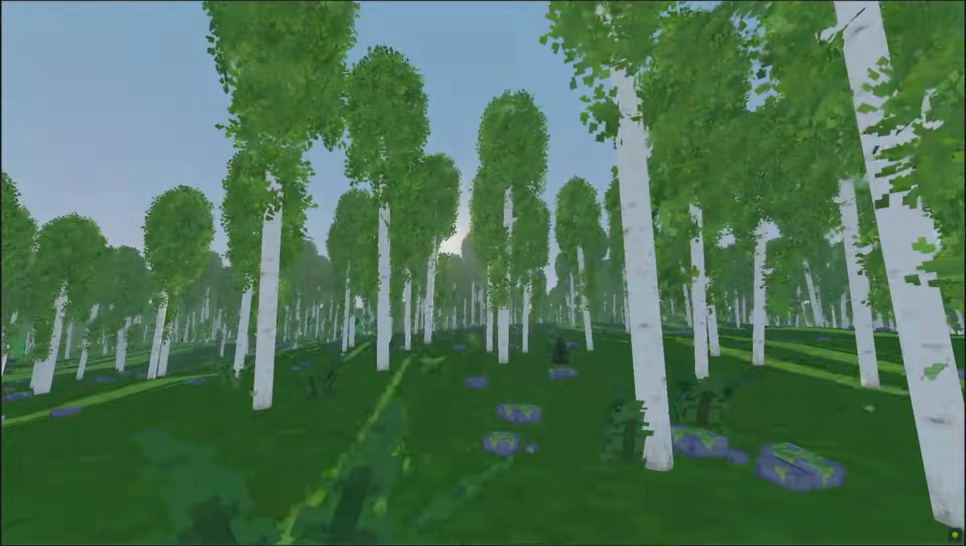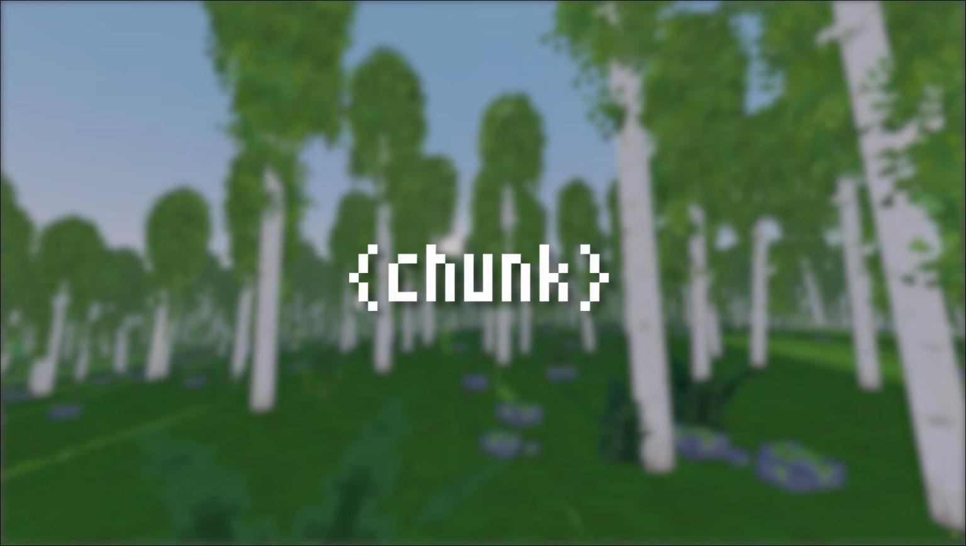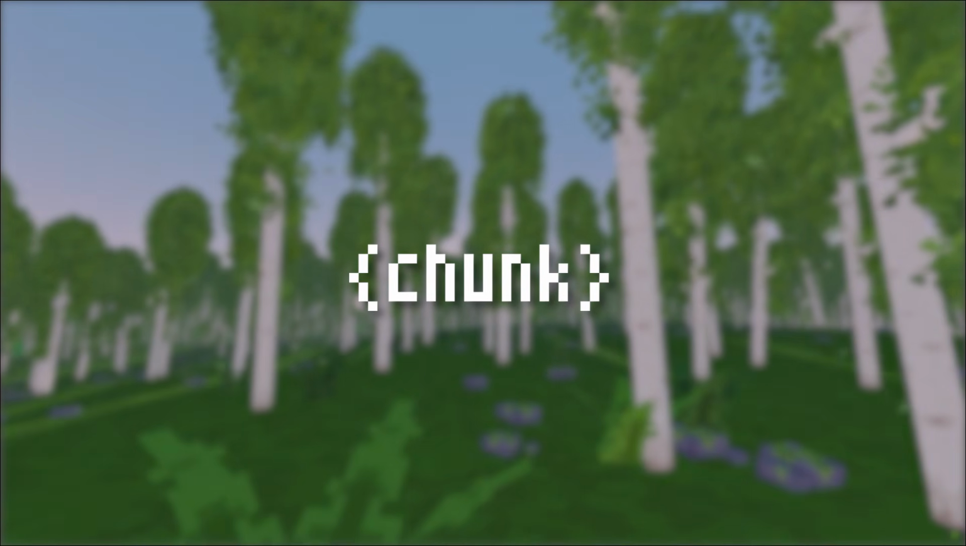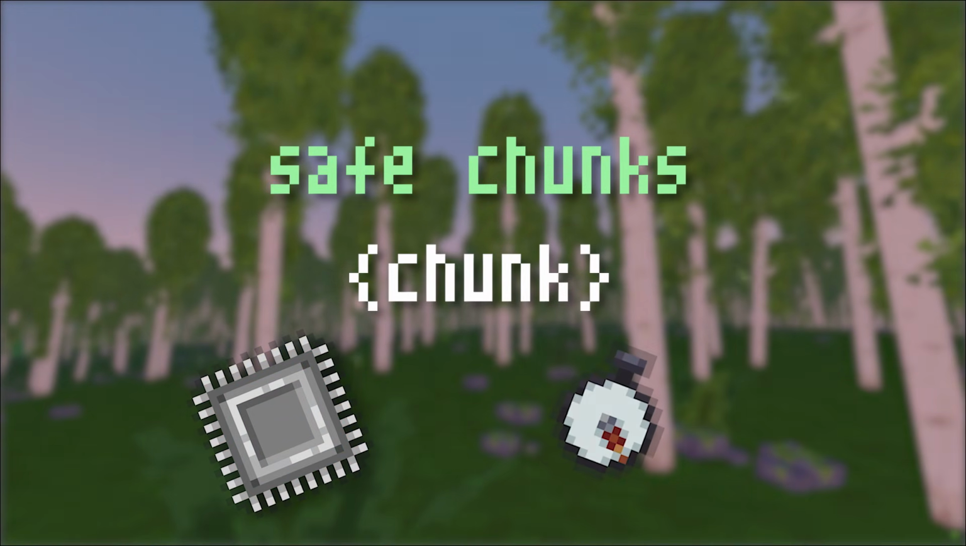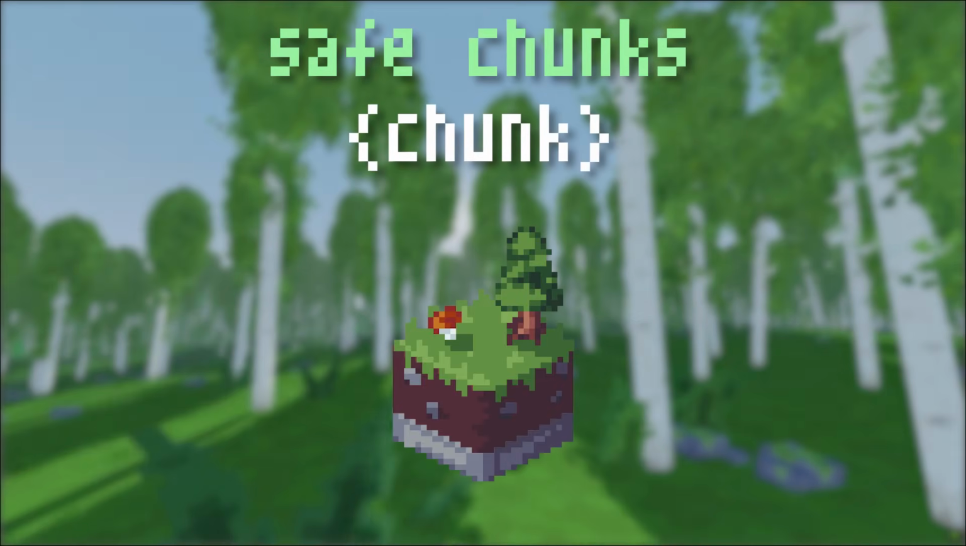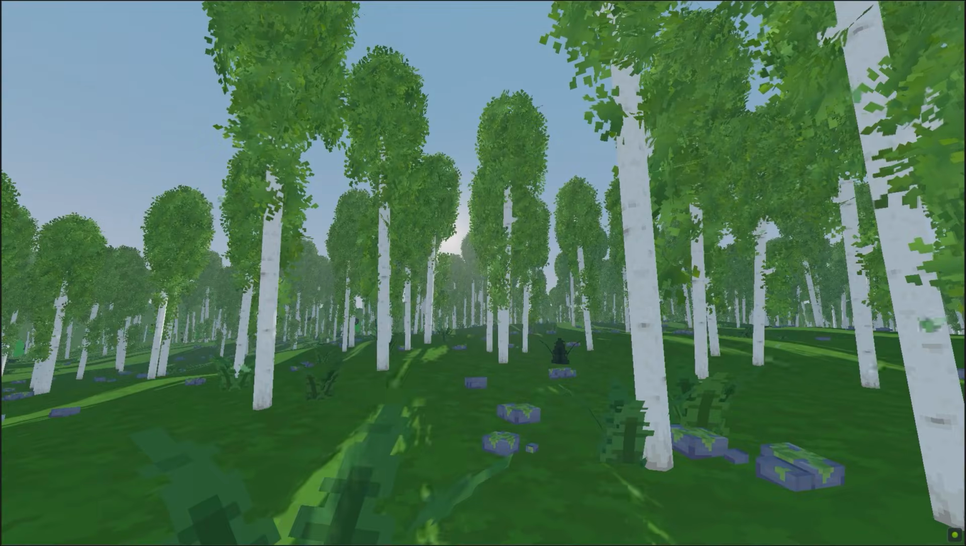Once all those chunks are finished, they are added to a dictionary for tracking and updating. Since we have this dictionary of what I call safe chunks, these are chunks that are no longer in use by a thread and have finished loading, we can use this to delete chunks that are no longer in view distance. Deleting chunks is really simple.